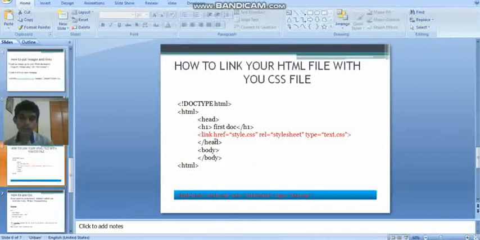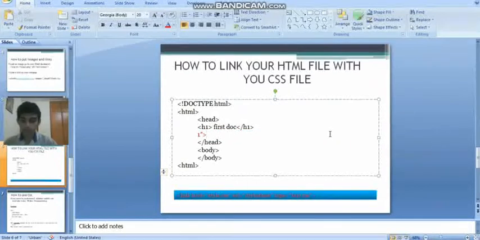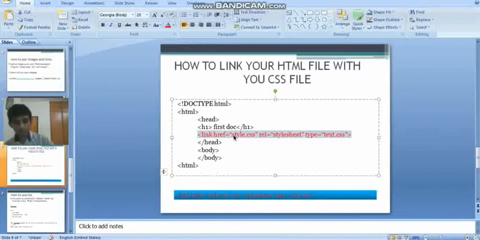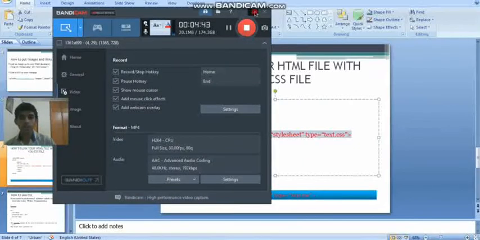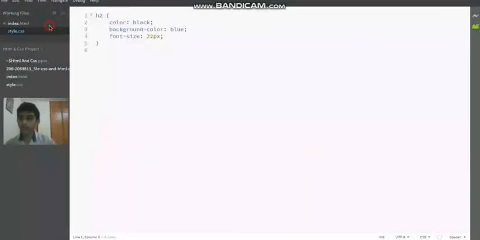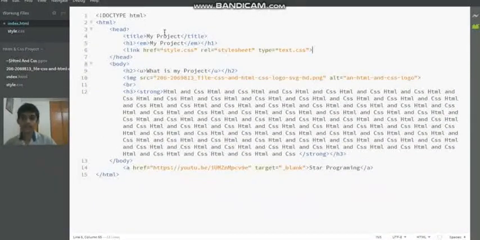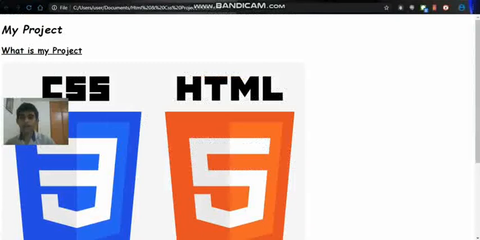So for example, you have your head document right here, like first doc, it's literally an example. You can write link href, and you can copy this whole code, put it down, and it links your HTML file to style.css. If you don't name it style.css, it can be any other name, and it will work. So we can go to our HTML document, go to our head, and copy this.